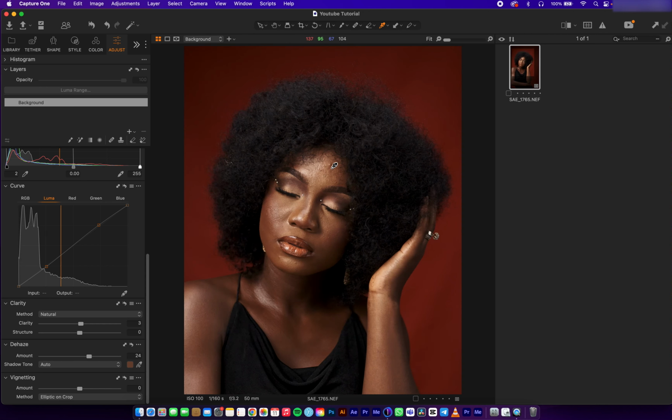So already you can see that we have that glowy, that shiny effect. If I click on this icon here, our before and after icon, you can see what we have, where we came from. This is our before and our after, our before and our after.